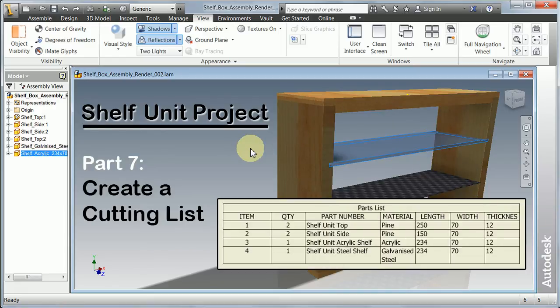In part 7 of our Shelf Unit Inventor project, we're going to look at creating a cutting list or a parts list. The reason for doing this would be to show clearly all the individual parts that we require if we were going to construct this in a workshop. So this is showing the quantity. So for example, we've got 2 shelf unit tops, material, and the lengths and thickness that we have.